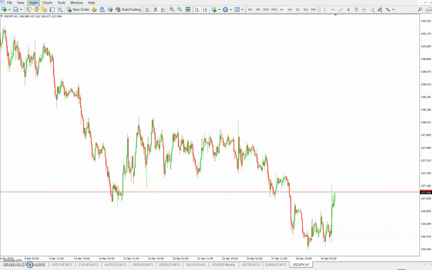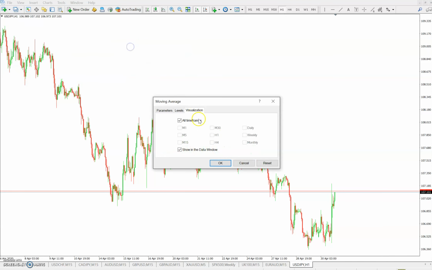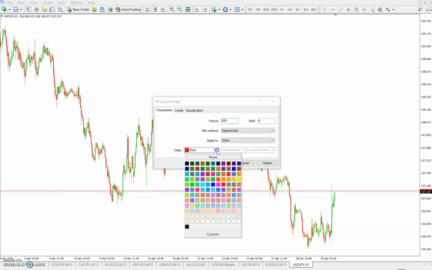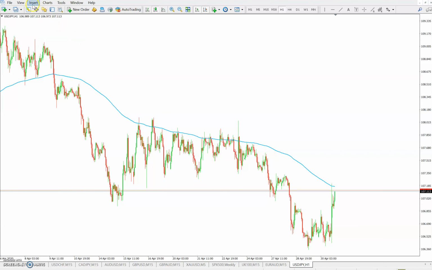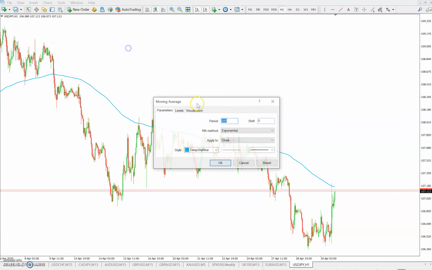So if we go to insert here and indicators and trend, I like to have a 200 exponential moving average as my slow moving average. And I like to have it in blue. Then I also want a 50 exponential moving average. And I like to have that in red.